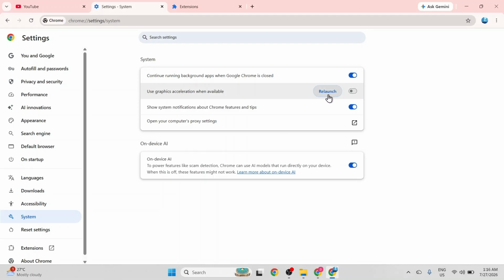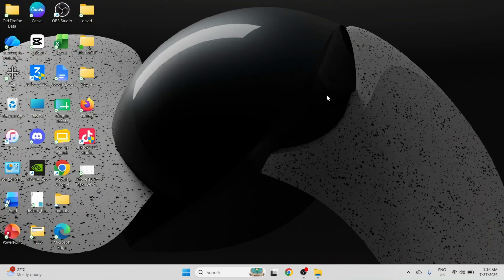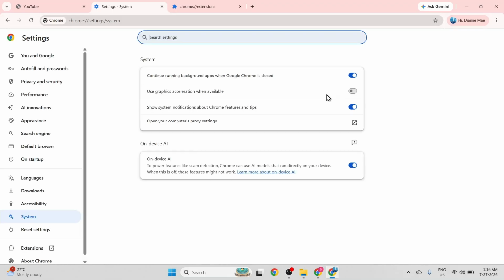Once turned off, a relaunch button appears right next to the toggle, so I click Relaunch to restart Google Chrome with these new settings applied. The browser automatically closes and reopens, saving all the changes and effectively fixing the YouTube crash issue.